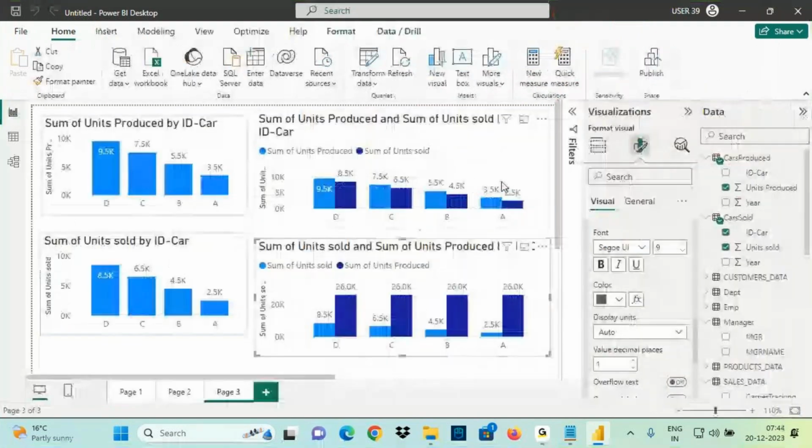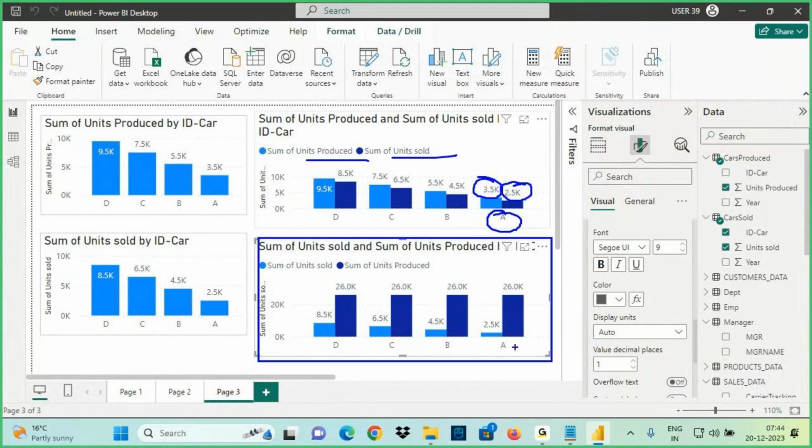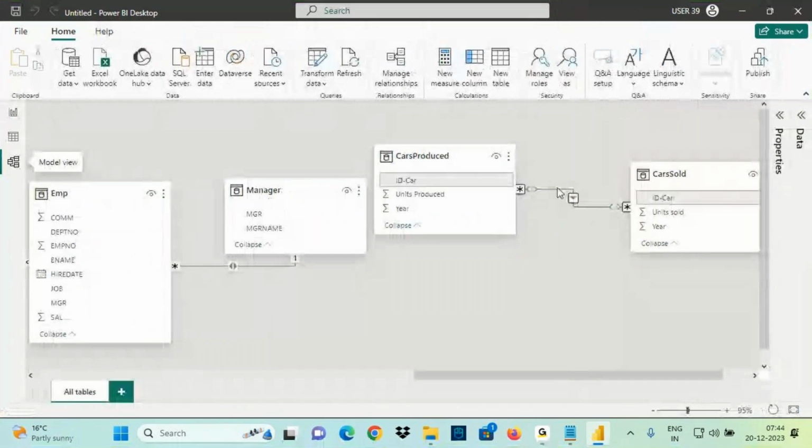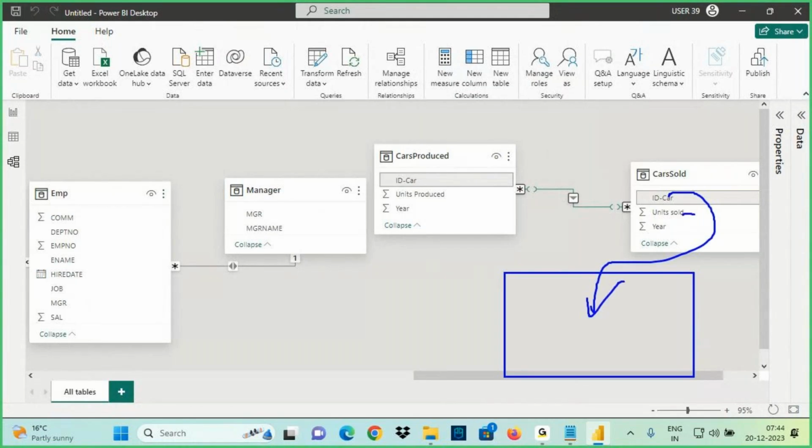So here, visual 1 is showing correct data: A car, units produced, how much, units sold, how much. But when you go to the second visual, it is showing A car, units sold correctly, but units produced is showing wrongly. Why is it showing wrongly? You have a relationship, right? But in the second visual, you take the ID of car from here, units sold from here, units produced from here.